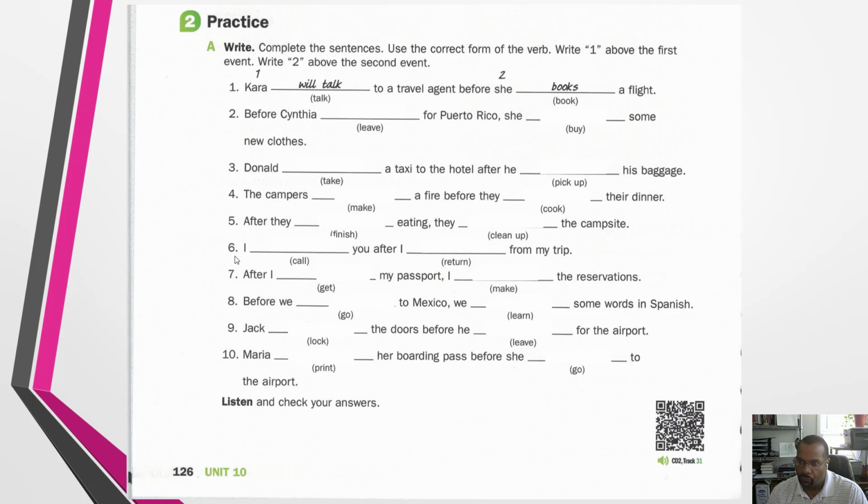Number 6, I, and then the proper form of the verb call, you after I, the proper form of the verb return from my trip, no comma. I will call you after I return from my trip.